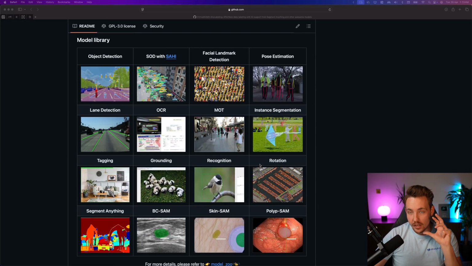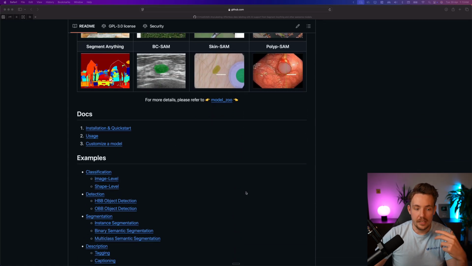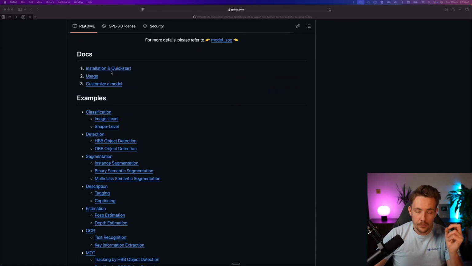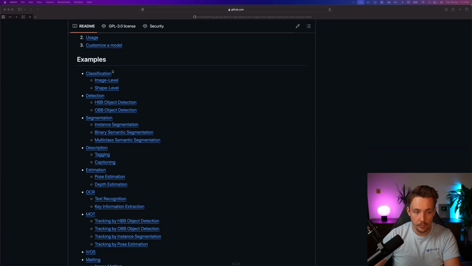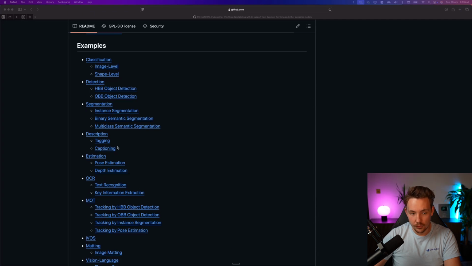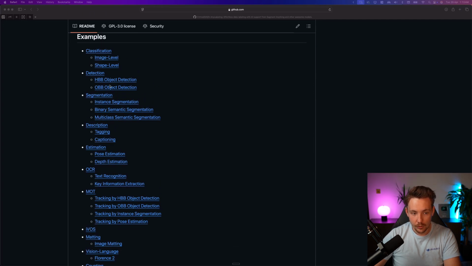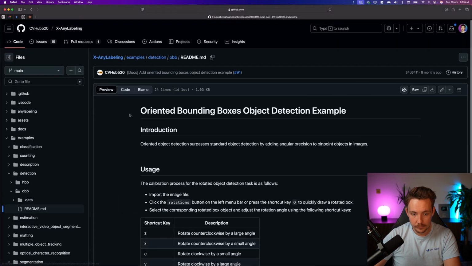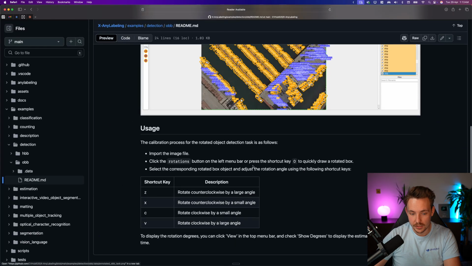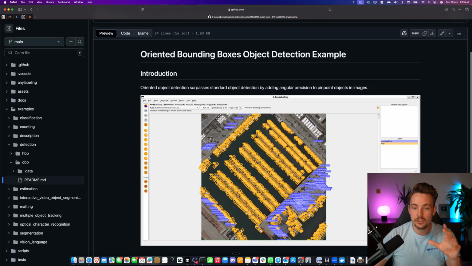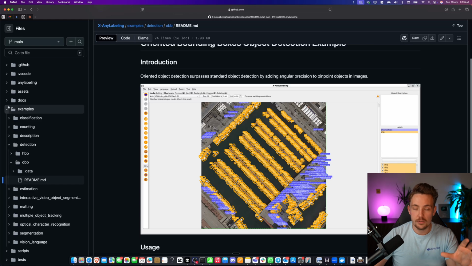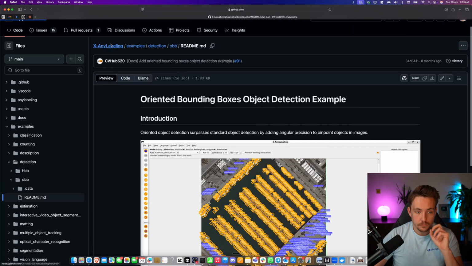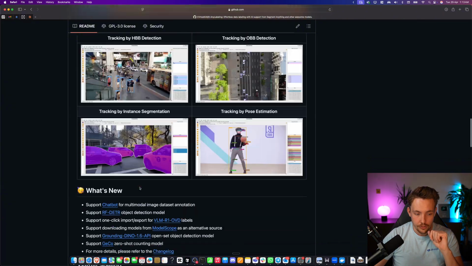But we can use it for labeling the data, then we can use Ultralytics for training our models and use them in production. So if you scroll a bit further down, we can see we have the installation and quick start, usage, and also if you want to use a custom model. These are all examples that you can go through if you want to see how it works. For example, OBB, RNet bounding boxes. We can see here we have the shortcuts for the usage, so you can go through the different guides here. Really intuitive to use. Definitely go through this for the specific tools that you are using.